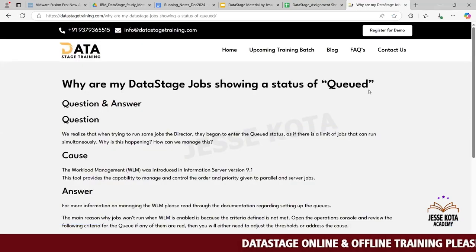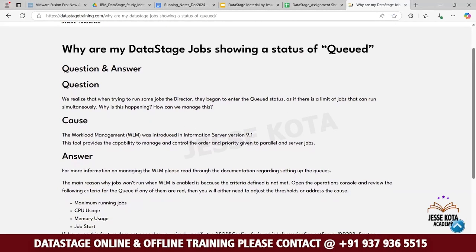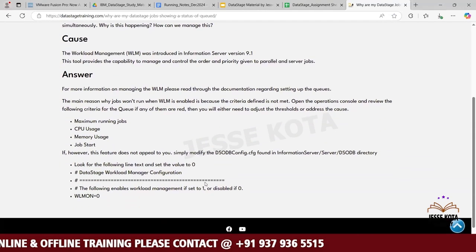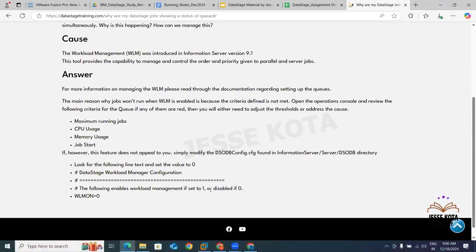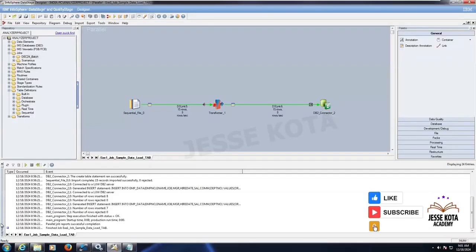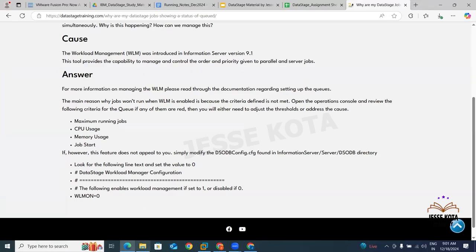Whenever a DataStage job gets queued status, what are you supposed to do? Here the DataStage workload manager configuration should be disabled. Enabled is set to 1, but disabled means 0, so we need to set it to 0. It will be 1 by default. You can check in your VMware. You need to go to this particular path.